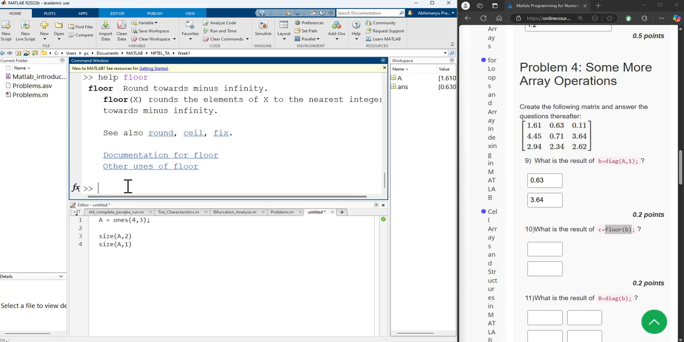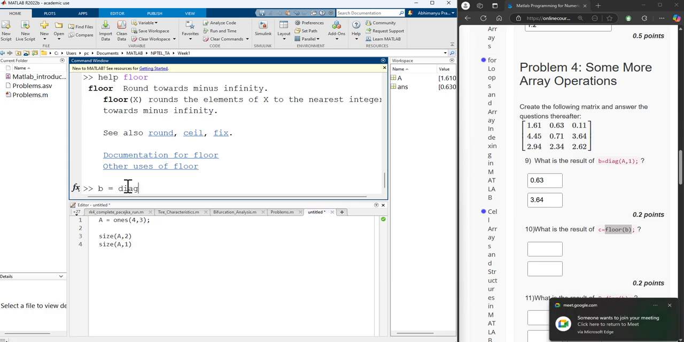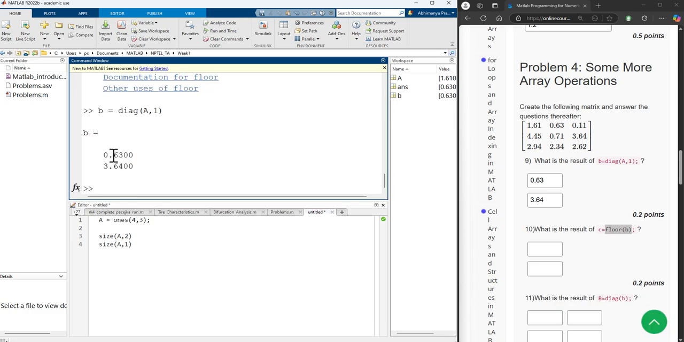Let me first show what B is. Fine. So this is my B. Now if I run a floor operation on this, then this should go to 0. Floor will give me the nearest lowest integer of the given number. So for this it should be 0. For this it should be 3, because the nearest lowest integer to this is 3, right? So if I run floor, it gives me 0 and 3.